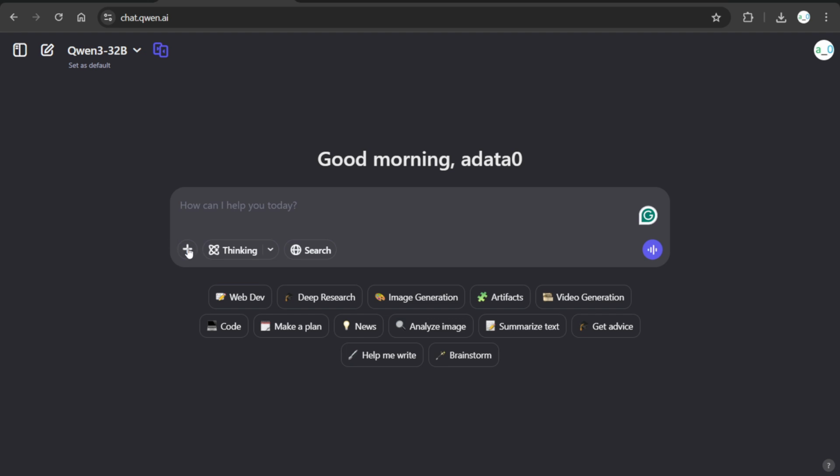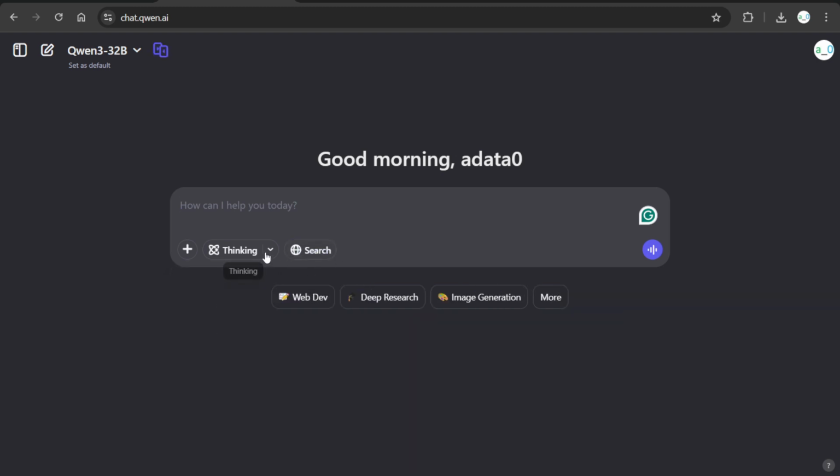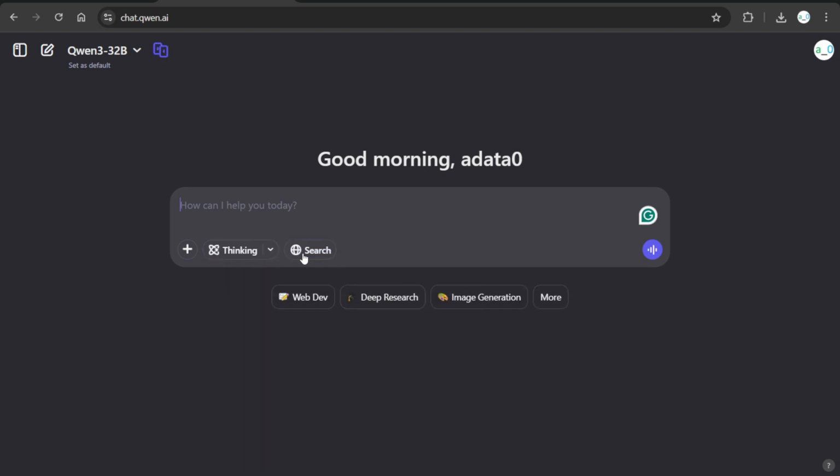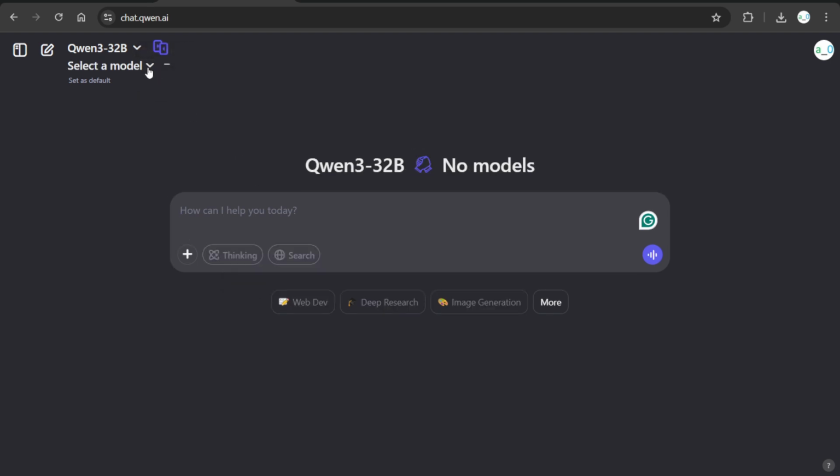So let's see, you can upload documents, upload image, upload video, audio as well. Search, okay, but when we click on thinking, okay, when we unselect thinking and search part, here we can add model. Okay.